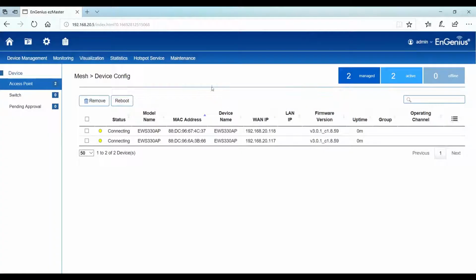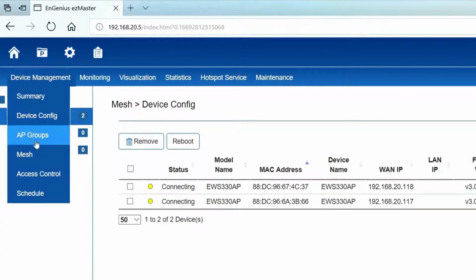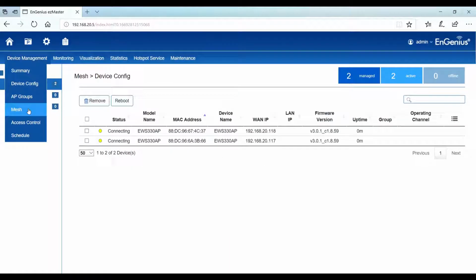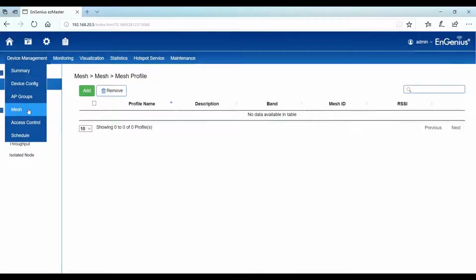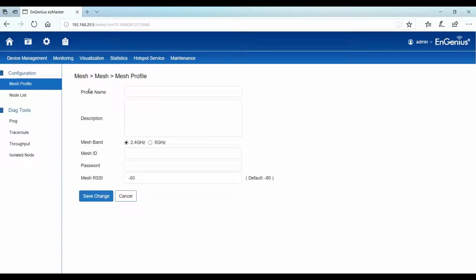While waiting for that, you can go ahead and set up your mesh profile. So for the ezMaster, you can set up multiple mesh profiles depending on how many you need. But if you're using the controller switch for managing your access point, you're stuck with one profile. So here you can set any mesh profile name that you want. You can add a description.